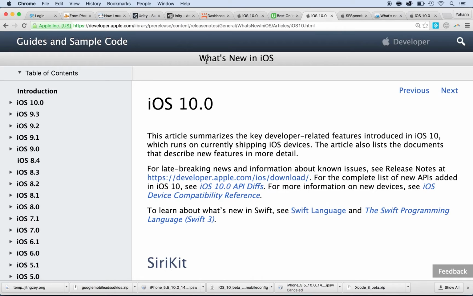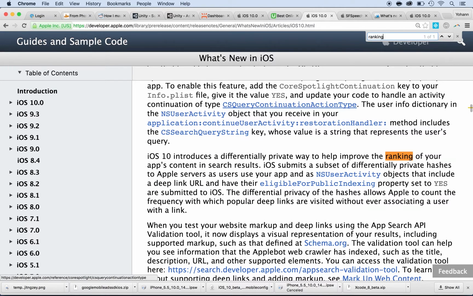First of all, if you look at what's new in iOS, here is iOS 10, and just look for ranking and start reading what exactly they say on ranking here. They say that iOS 10 introduces a differentially private way to help improve the ranking of your app's content in search results. iOS submits a subset of differentially private hashes to Apple servers. So basically, your apps are sending data to the Apple servers as the users are using your app. And then what it creates is deep links to get back inside of your app.